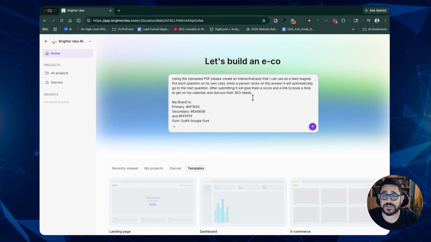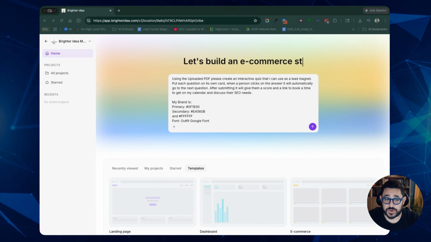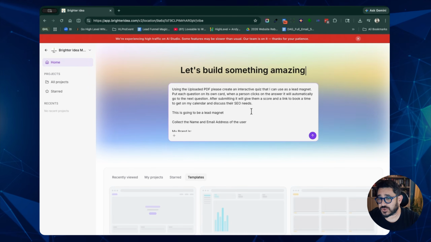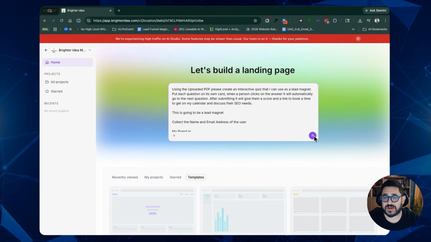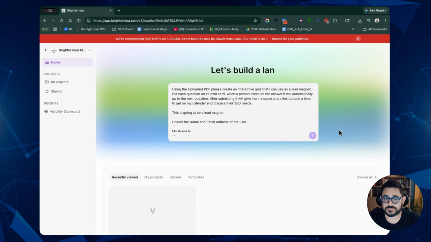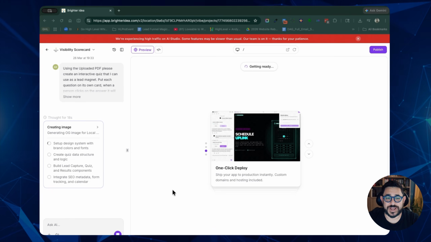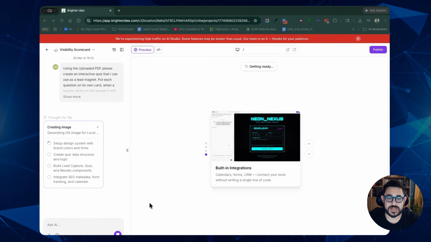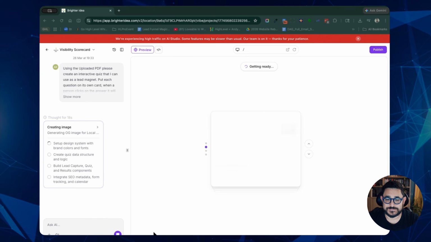I'm going to make sure that I spell this right, and I'm going to add all the information about my quiz. And two final things before I forget. I need to tell it that this is going to be a lead magnet and that I want to collect the name and email address of the user. All right, so it's going through, it's creating an image, it's generating some information, it's creating the quiz data structure, it's building out the SEO metadata.